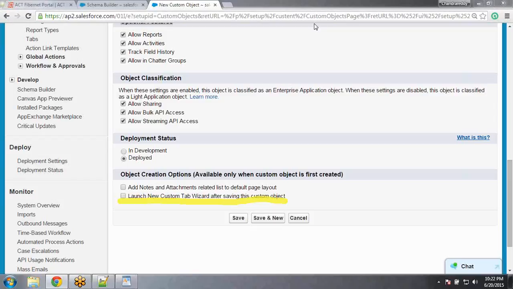Now, I'm not selecting this checkbox right now. If you select this checkbox, what happens? The tab will be provided to you. If we do not select this checkbox, the tab will not be provided. If the tab is not provided, how can we create the tab manually? We will see. These two checkboxes are unchecked, nothing but not selected here. Now I'm saving this.